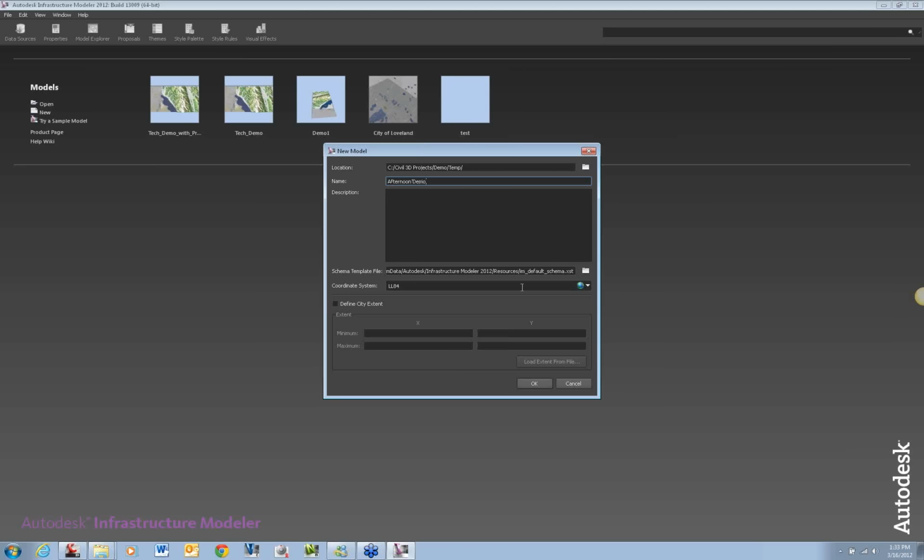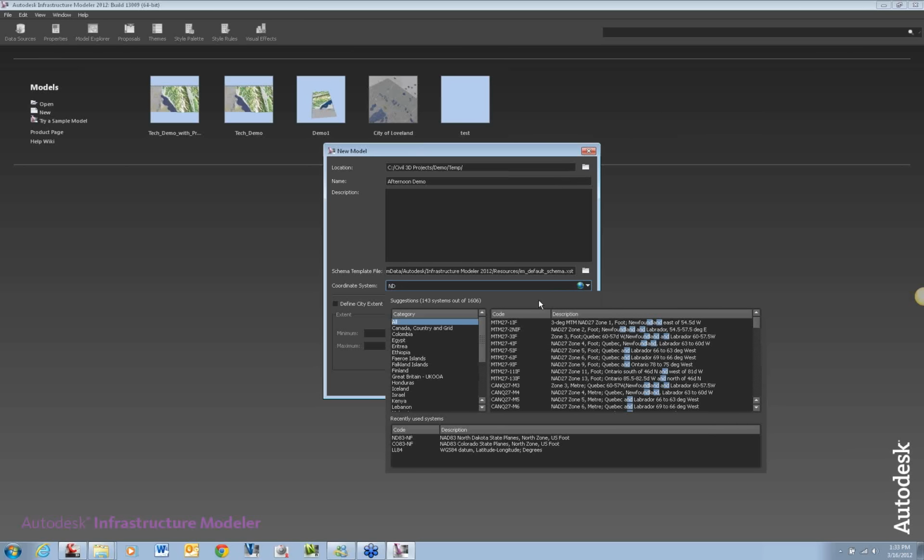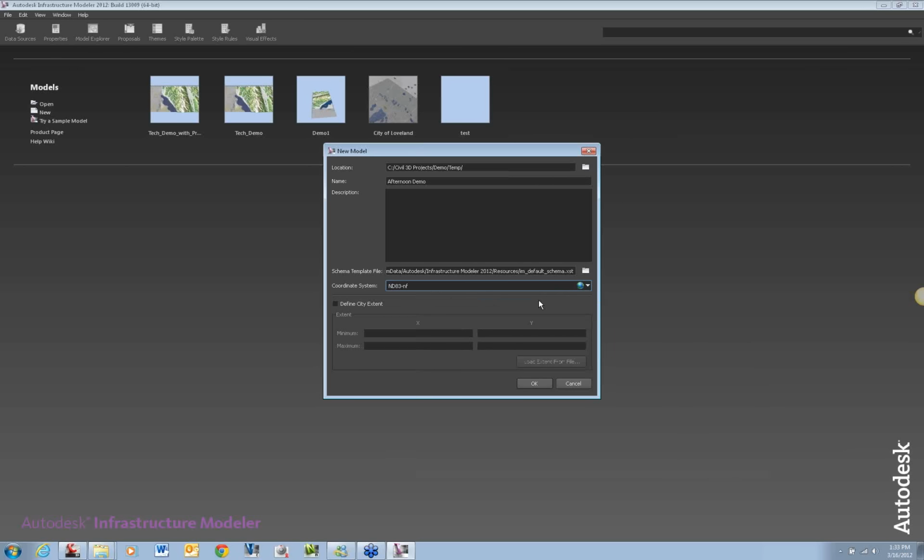All right, so you can see the coordinate system. We can assign a coordinate system. It is geospatially accurate. This stuff is in North Dakota, so I'm going to use ND83-NF. I think that's the right one. Let me double check here. Got to check my notes, make sure I'm typing in the right number. Yeah, that's it. ND83-NF.